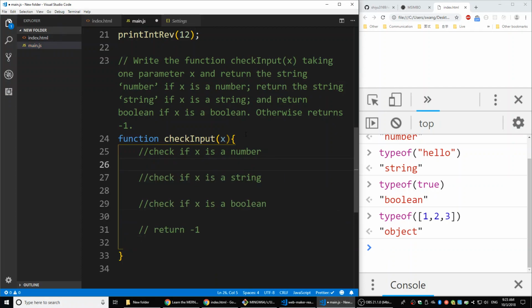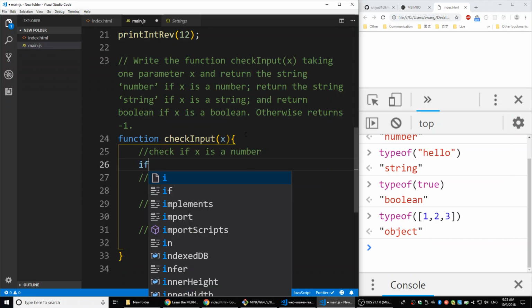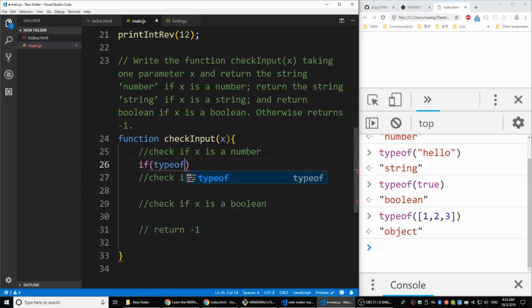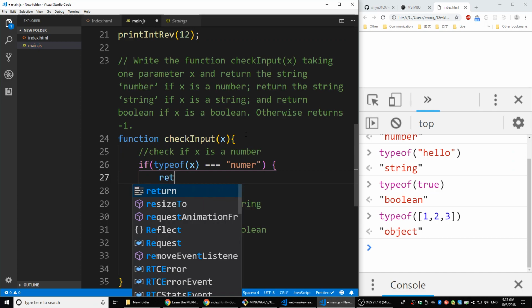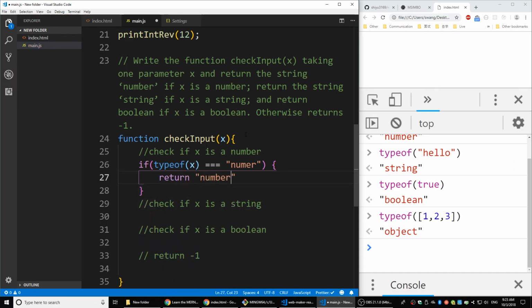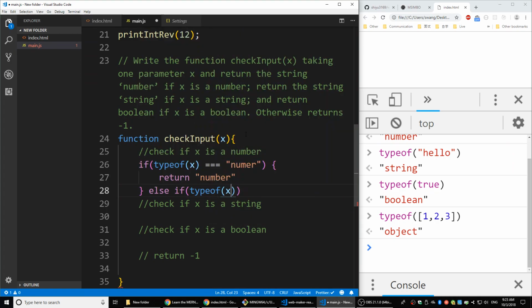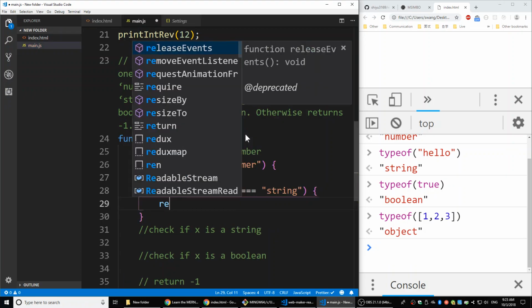The most common, I mean the first way that can come up here, you can just use some if statements, like if typeof x is a number, then we're going to return number. This is what checks number. And also we can check else if typeof x is equal to string, you're going to return string.